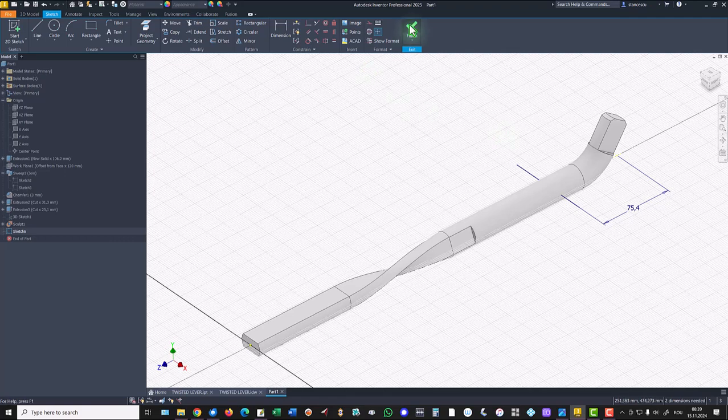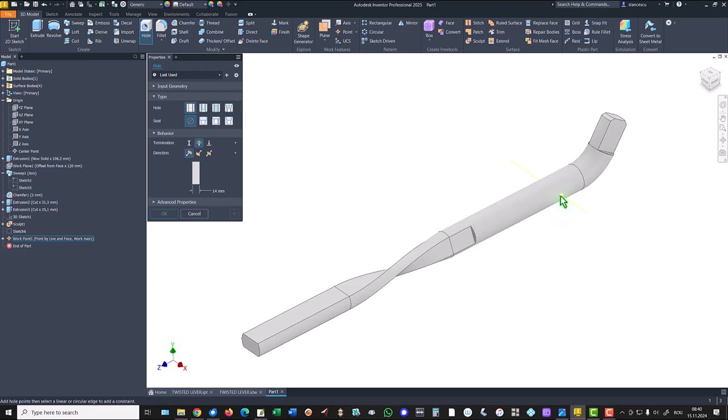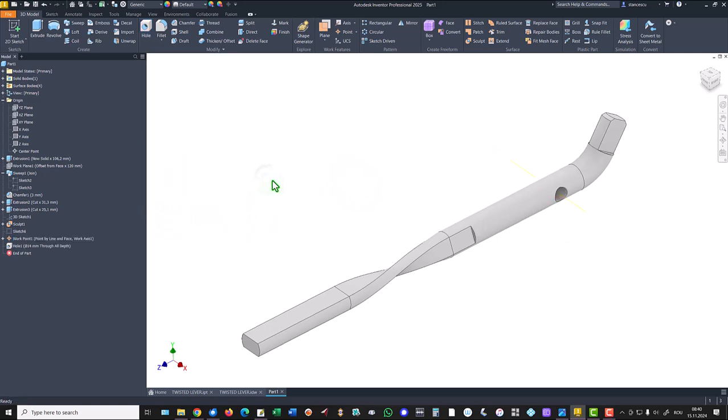Then we get out of the sketch and we create an axis. This is the axis, and a point placed on the axis and on the cylindrical face. Now we have point, we have axis. Now we hide the sketch to have no problems, and we use hole, selecting the point and the axis, diameter 14. Okay, we hide the point and the axis.